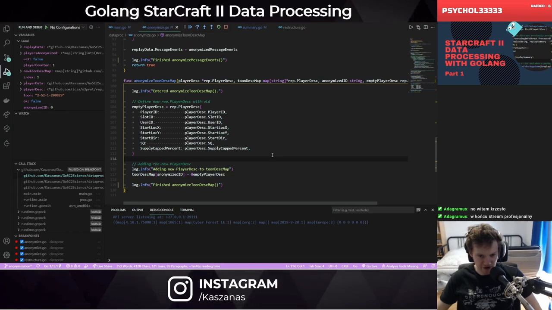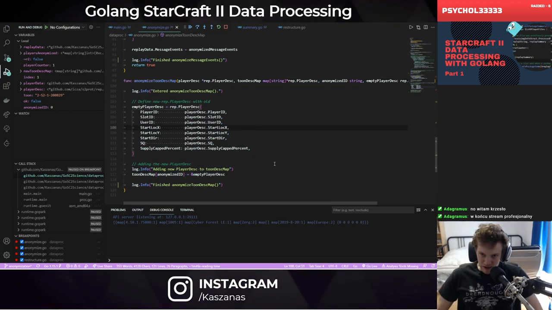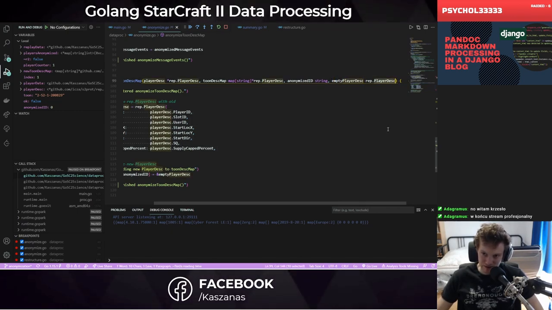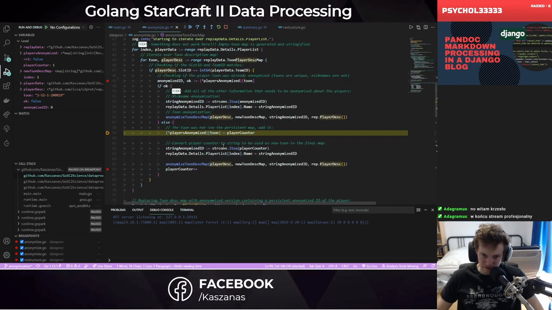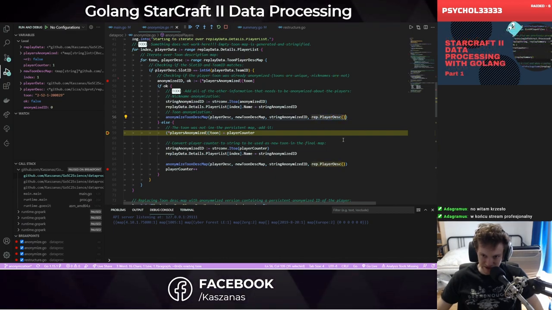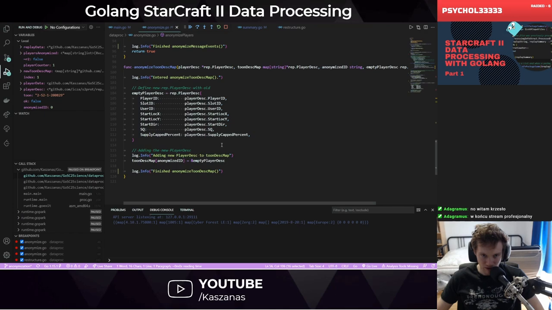Okay, so I think I have found the problem, and the problem seems to be within the anonymized toon desk map. And this is caused probably because of the empty player description, right? Which I pass in here. This is passed as just an empty play description, which I don't get. I don't get why should I do that in here?